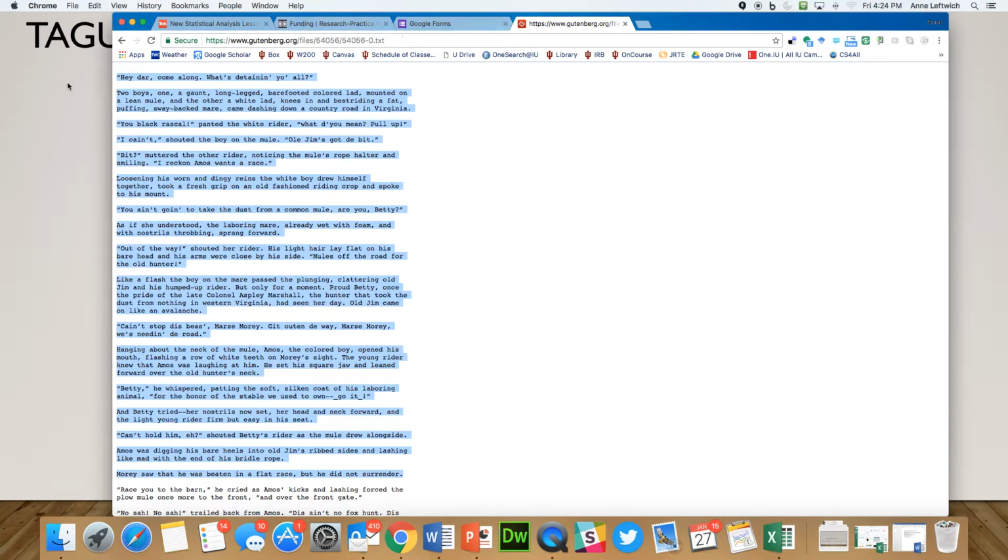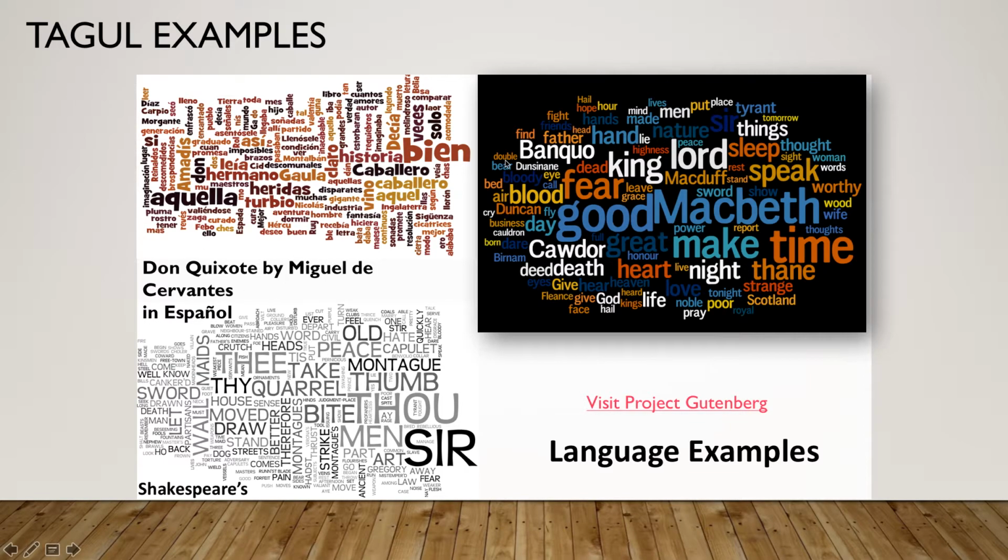And once I copy and paste it in here, then you can start to see, again, the different themes that come through. So this is like Macbeth right here. So it shows you the different themes that are coming up, as well as this one. Looking at Shakespeare, you can see like thumb and Montague. So this is obviously from Romeo and Juliet. And this is Don Quixote in Spanish, so this would be particularly fantastic.